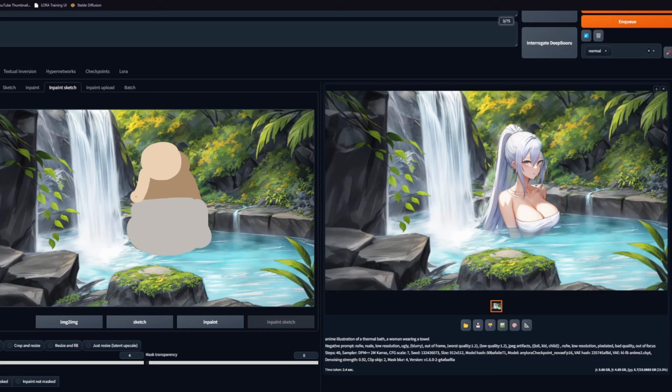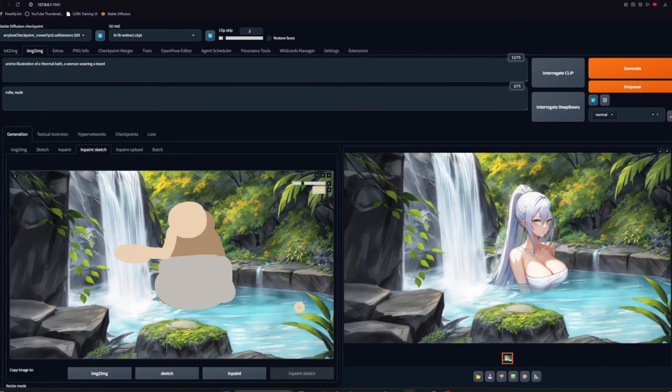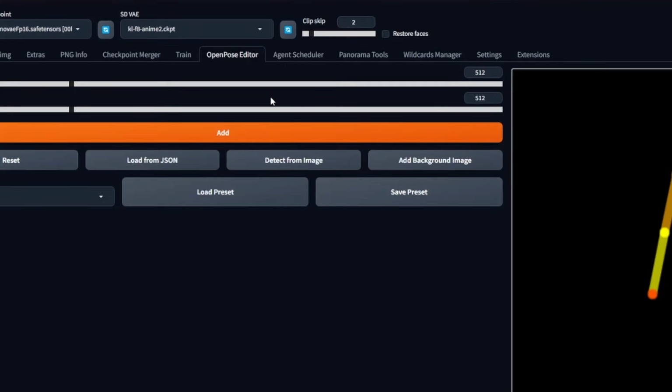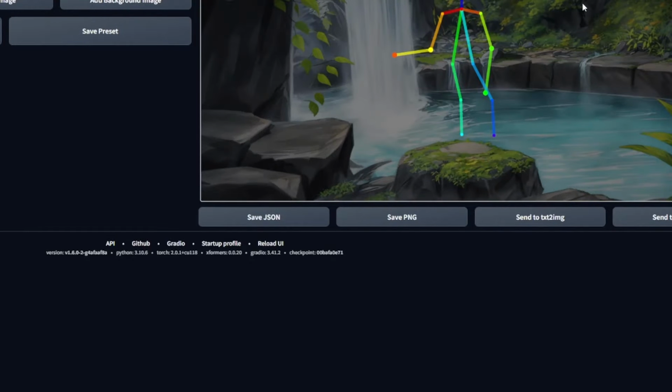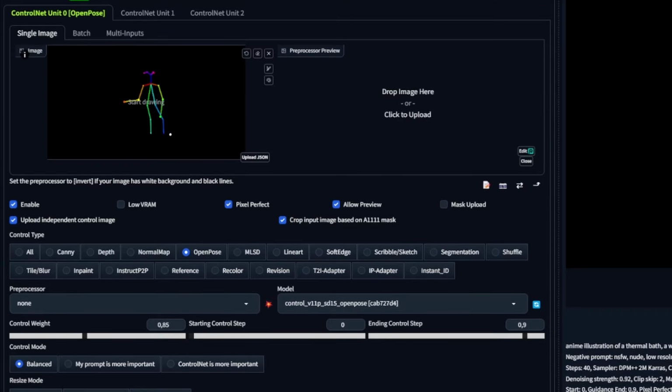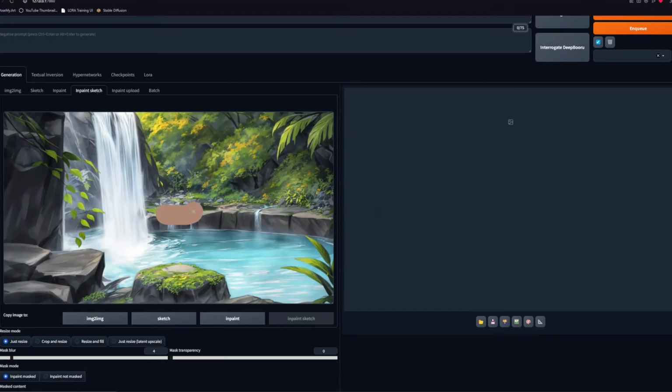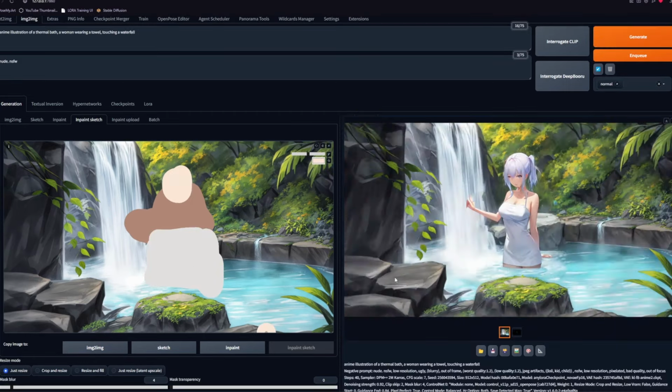Probably you will want to control the pose of the character. For this, we will create a controlnet reference. I will go over to the Open Pose Editor extension, use my background as a reference, and pose this rig until it fits what I wanted. Now I will save as PNG and import this into controlnet with Open Pose. You might want to redo your mask to match the pose better. And that's it, you have the character.